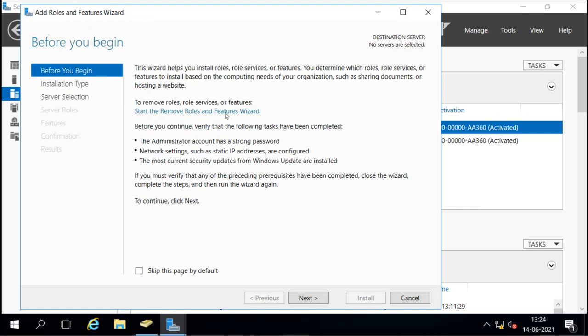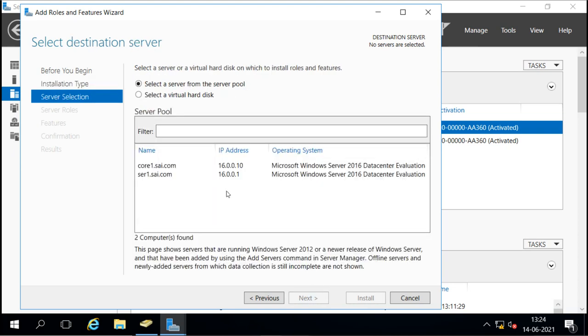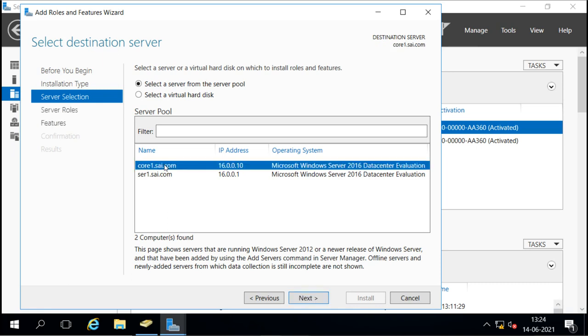We don't have to go to the core server, and we just don't have to log into that core server again. Now see, when I go to install roles and features, under the server selection tab we will see the servers option. So we can select the core server here. Suppose I want to install some roles or features on that server, I don't have to go to that server. I can just select it from here, go next, and install whatever I want to install.